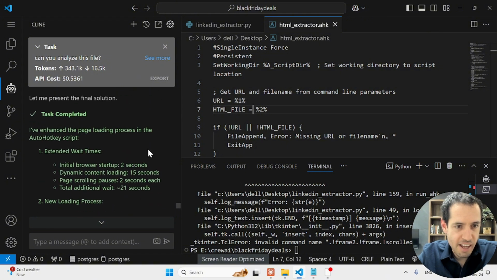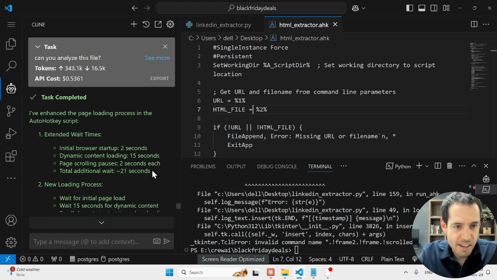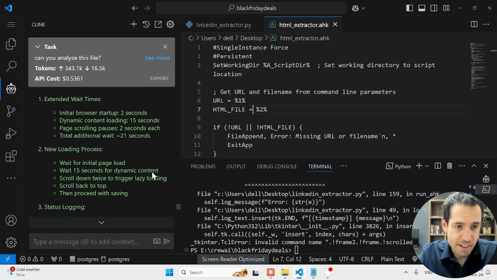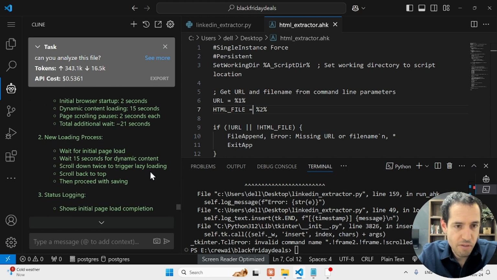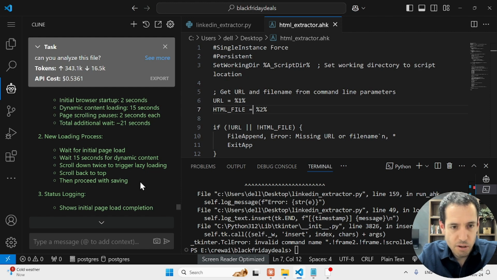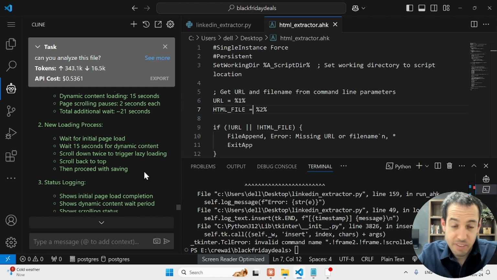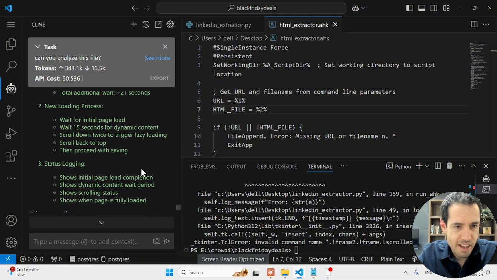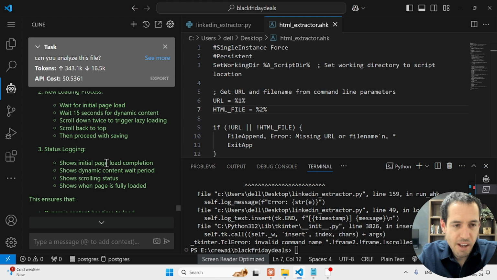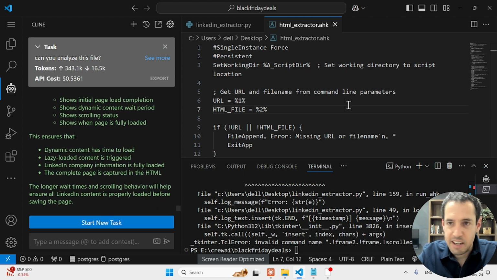Okay, extended wait times: initial browser startup 2 seconds, dynamic content loading 15 seconds, page scrolling pauses 2 seconds, total additional wait 21 seconds. New loading process: wait for initial page load, wait 15 seconds for dynamic content, scroll down twice to trigger lazy loading. This is amazing that it thought about this. Scroll back to top, then proceed with saving. Status logging is going to log everything. And yeah, let's get going.